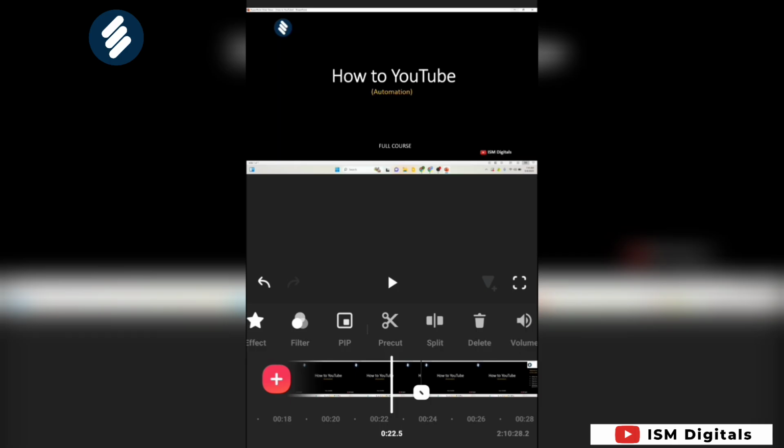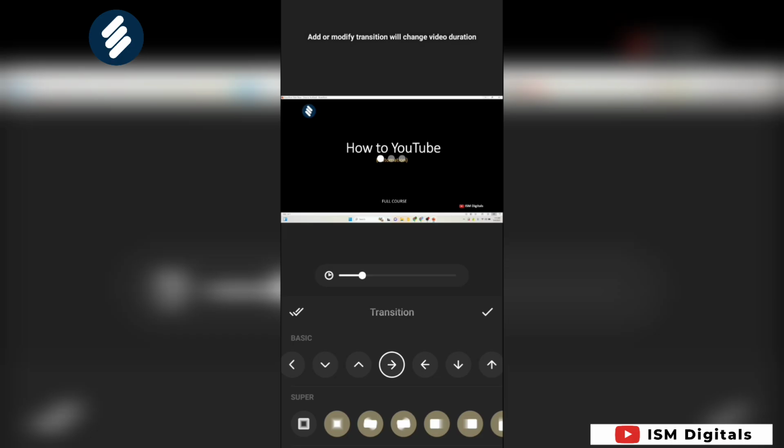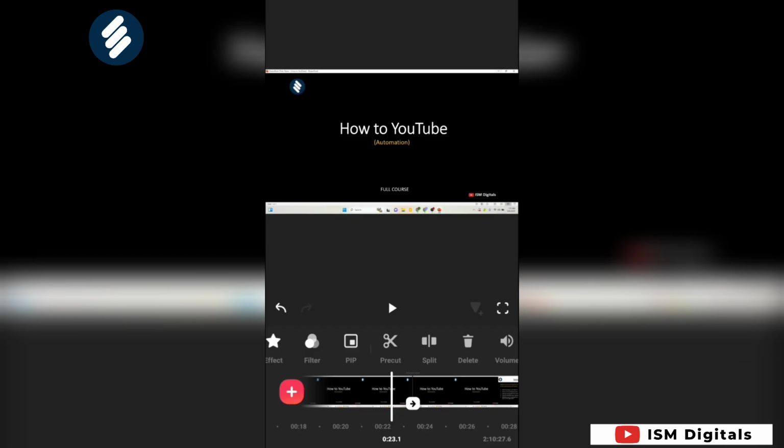So I'll click on this icon here and I'll just select a very basic transition. So I'll move to the next. So you can just increase or reduce the time. So I'll move to the. And then I want to give a little space so that the transition can breathe. Let's go. So I'll move to the. Alright, so this is cool.